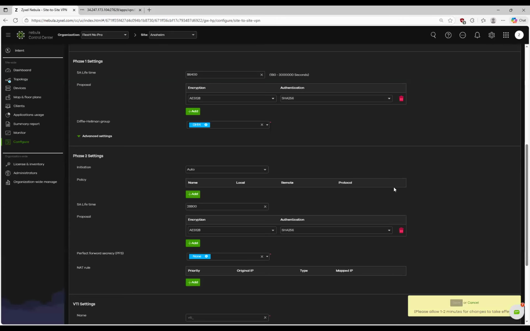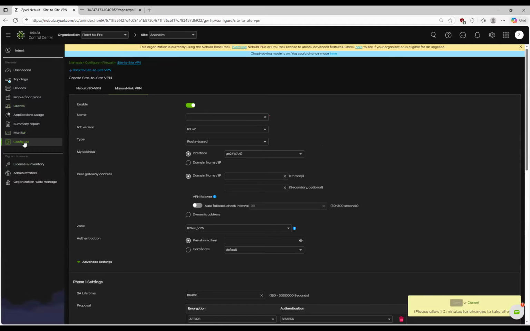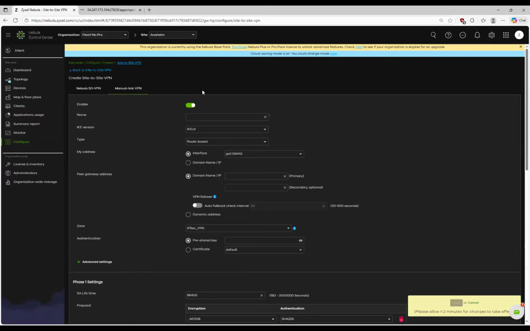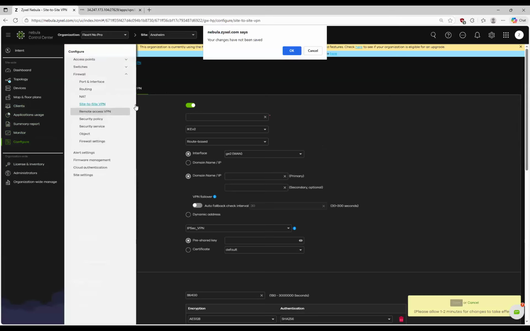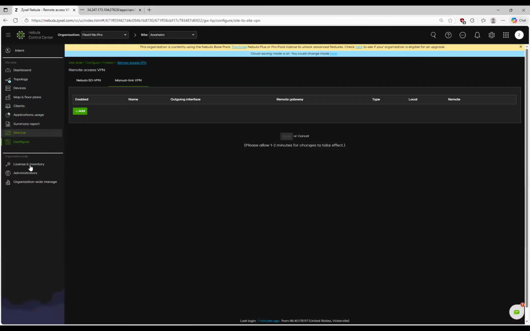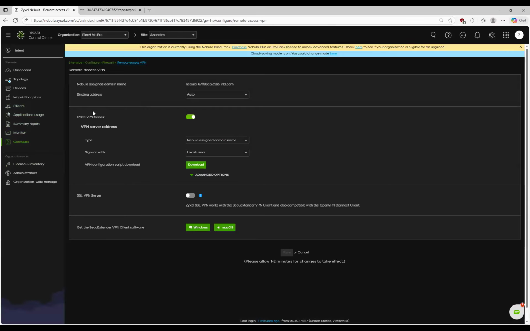So let me go back to the Nebula just here really quick, and we're going to go back up to the configure option. Previously the remote access VPN was its own tab here, but we have now moved it to its own section under Remote Access VPN. Go ahead and cancel out these changes real quick so we can go back. There we go. Now, Remote Access VPN.